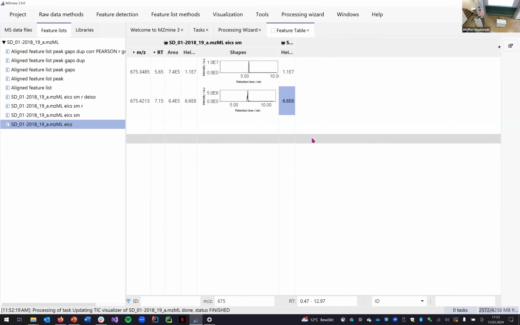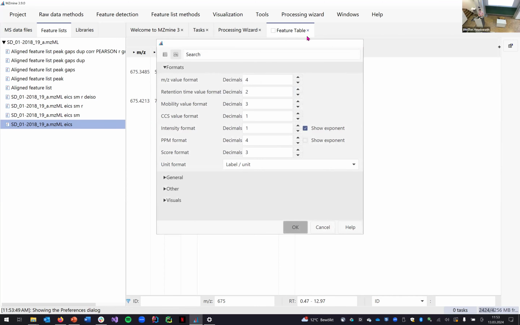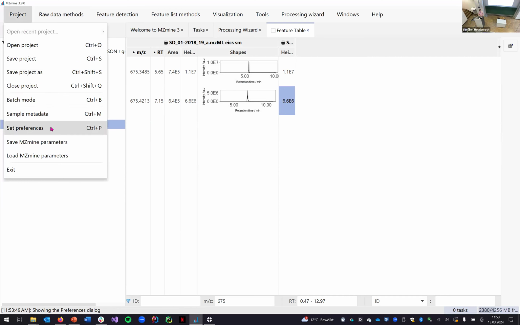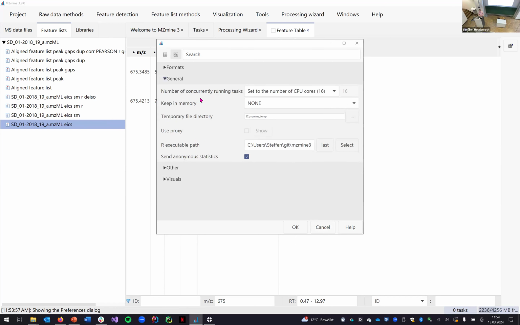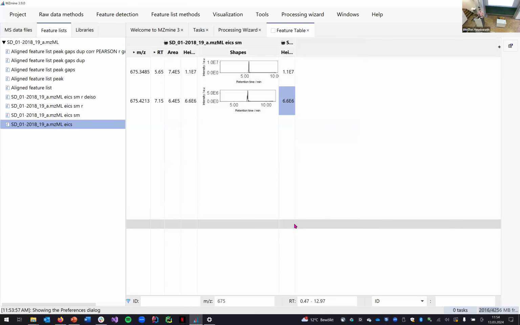maybe that's something I can highlight. MZmine tries to use all the processing cores. If you want to change that, you can go to project and set preferences again, as we did before, and under the general setting, we have the number of concurrently running tasks. By default, it uses all your CPU cores, but you can set this manually, and instead of all 16 or 8 cores, use 10 or so. Then MZmine will only run 10 tasks and use less battery, and you can still do other stuff on your machine, but you don't have to do that at the moment.